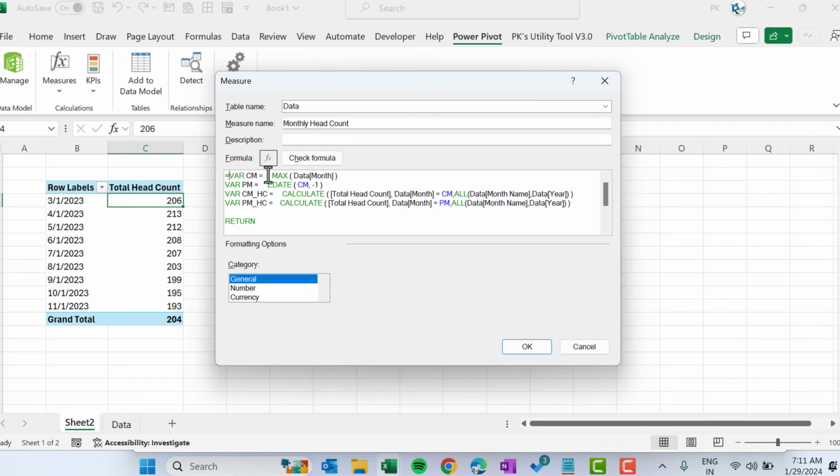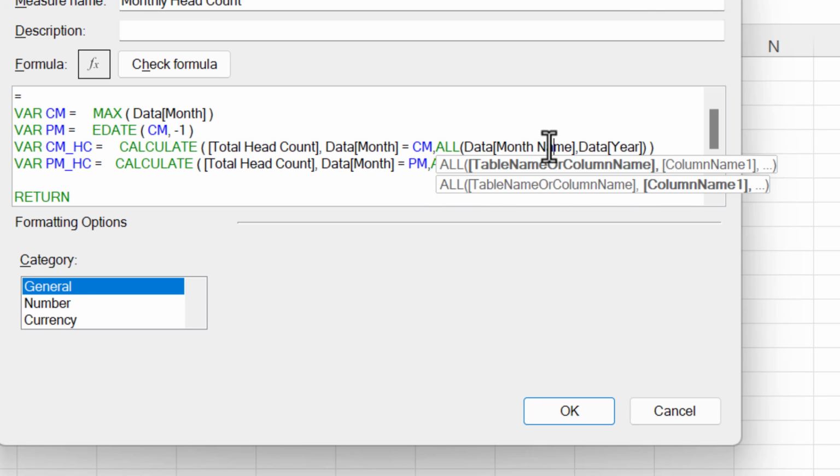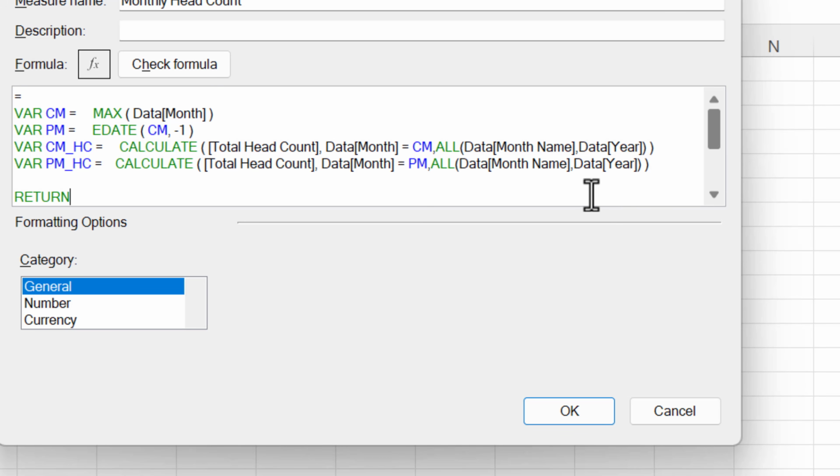Now let me explain you. Here we are taking 4 variables, the current month as the maximum of the month column, then the previous month we are using the EDATE function minus 1 month here, and then we are taking 2 more variables, that is current month head count and previous month head count. So you can see we are using the total head count measure which we have created already in the calculate, but for month we are taking the current month and previous month. We have created month name and the year column which we will use in the slicer. We are making them all here.